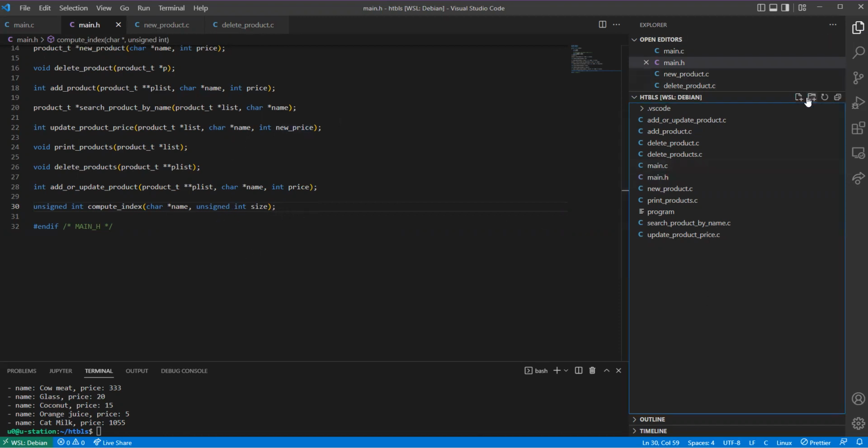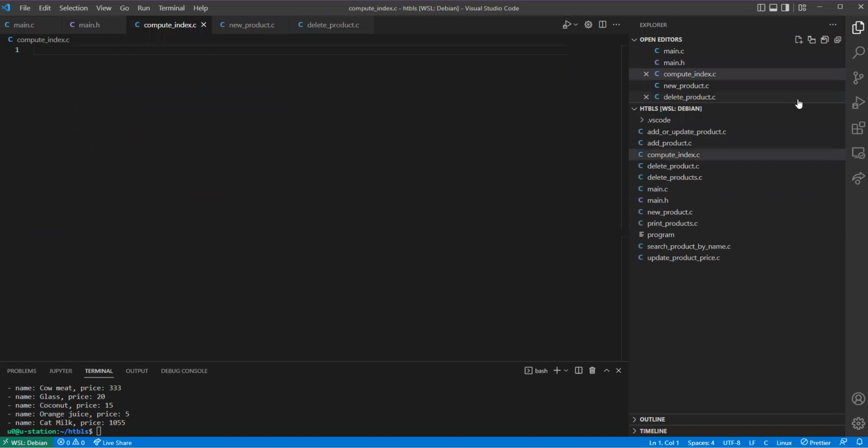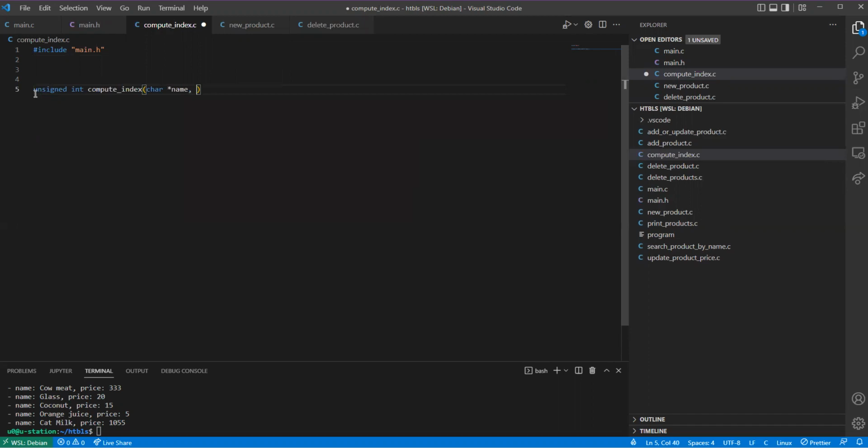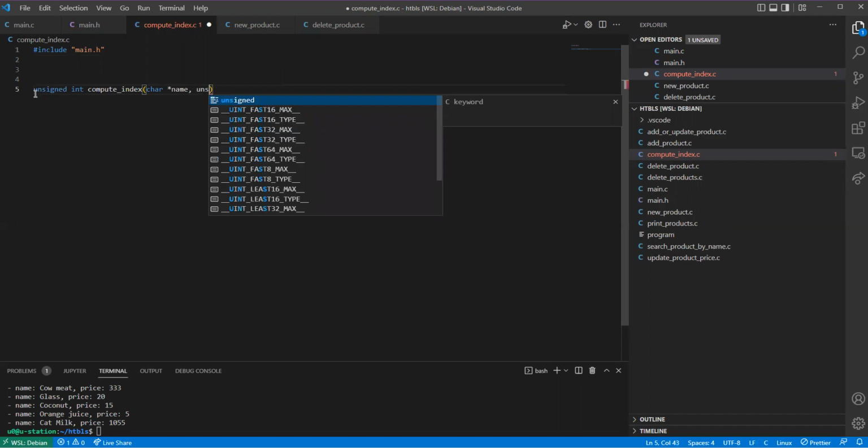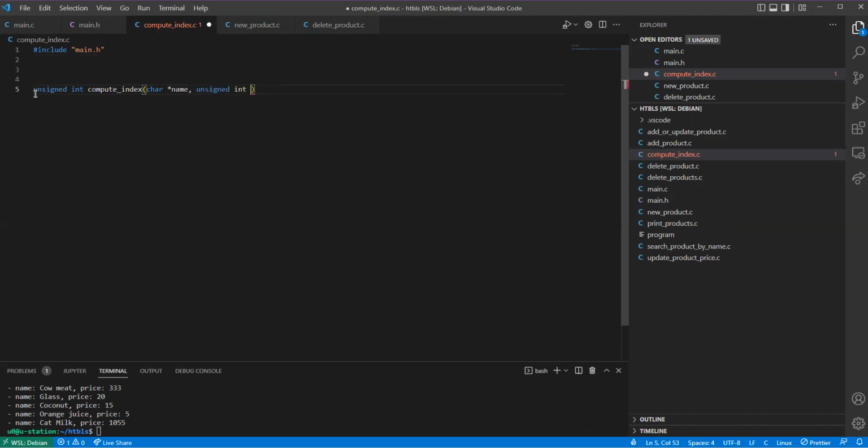Then next, I'm going to create a file for this function called compute index. Then include all these header files, and what else? We have unsigned int compute index. Then we pass in the name of the product, which is the key for our list. And then we pass in the size of the list or of the hash array.